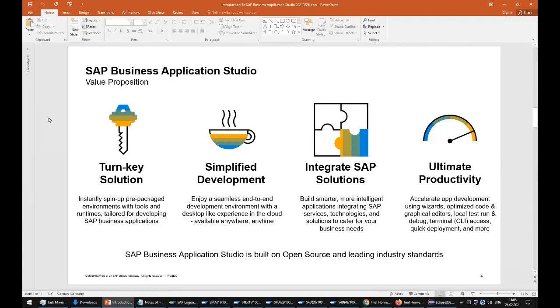So all of the various SAP products, from SuccessFactors to S4 to ERP to Ariba to what have you, we have a very large library of APIs available that you can use to very easily extend and integrate those solutions.